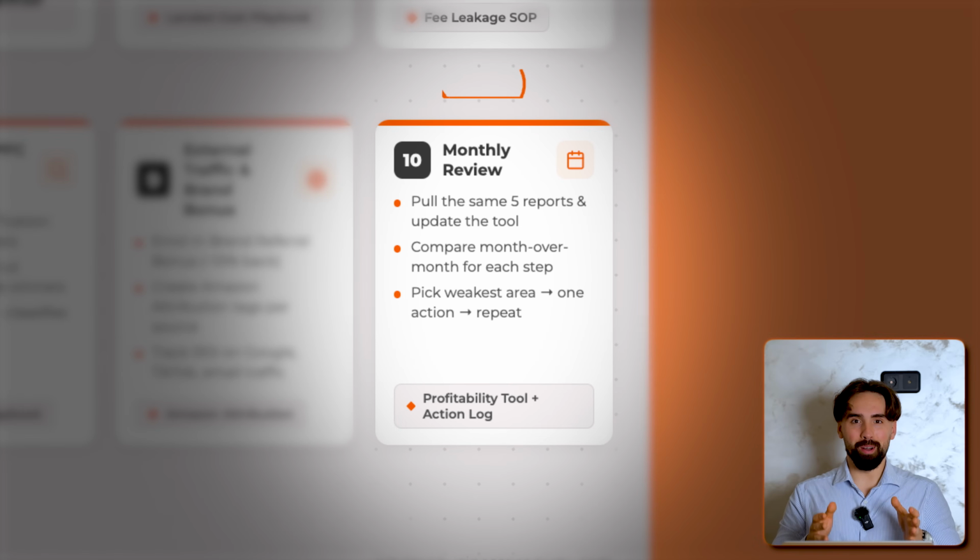The final step is the monthly review. If you have done all these 9 steps, you have built the dashboard, you have cut all the costs, you fixed your fees and you recovered your refunds, you improved your listings and you cleaned up your PPC. Now the question is, what do you do next? How do you keep improving? This is what this step is about.